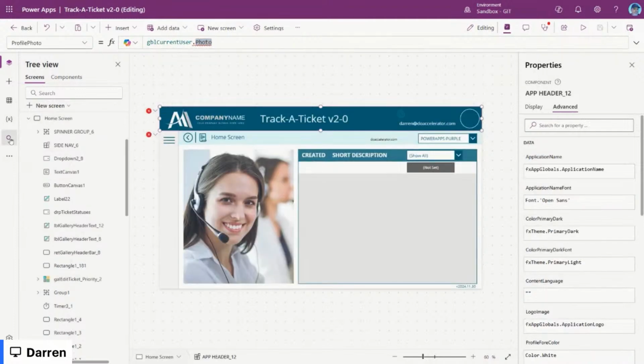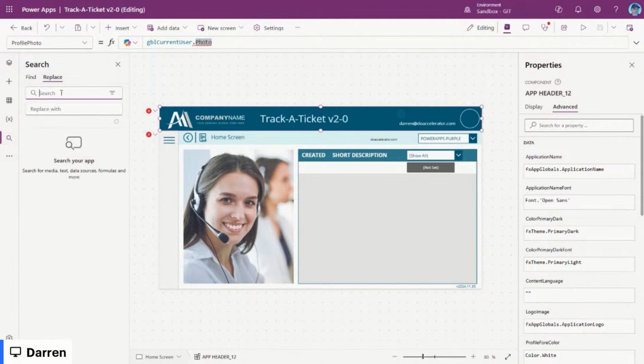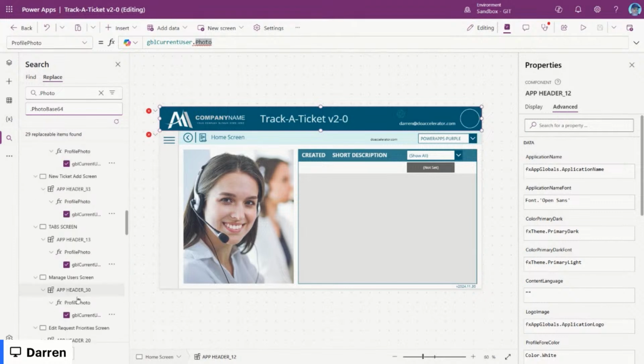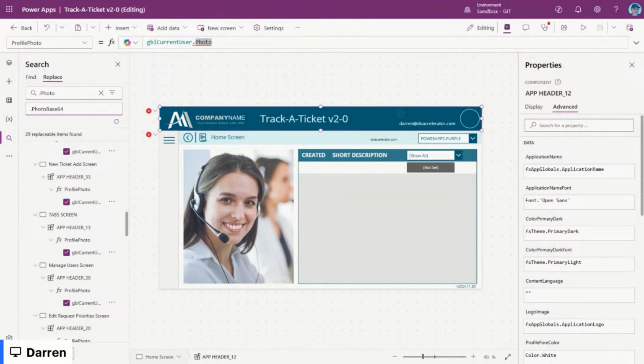Now, I might actually do a search for photo here. And I might actually put a dot there. And let's see, so we got 29. Okay. All right, I'm going to hit replace all to update 29.